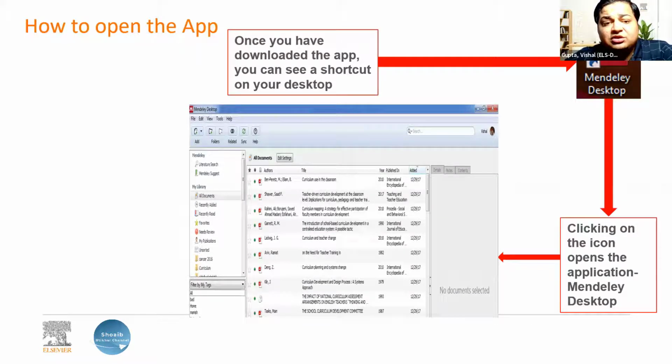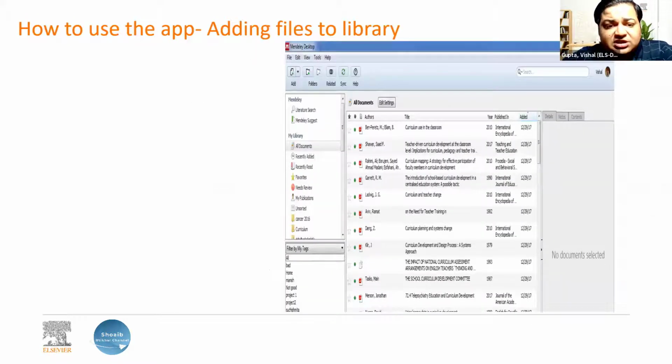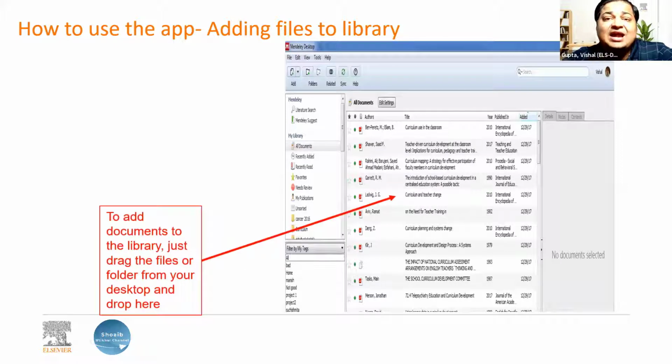Now, once you are on the software, you will not be able to see all these articles because you probably have not added them, right? So you can see it on my screen because I have added it. Now, once you are on this page, to add documents to this page, you just need to drag and drop.